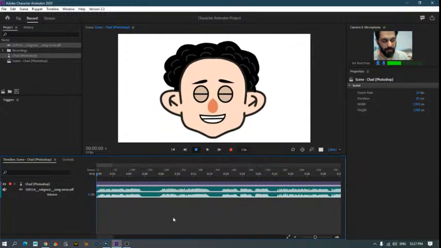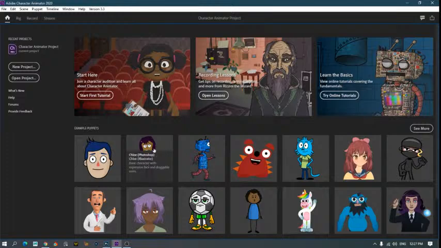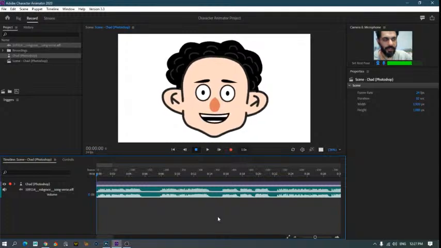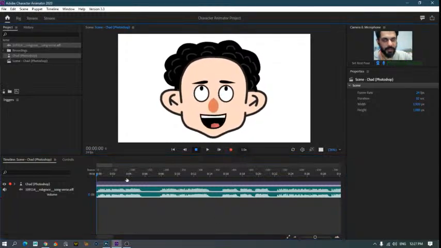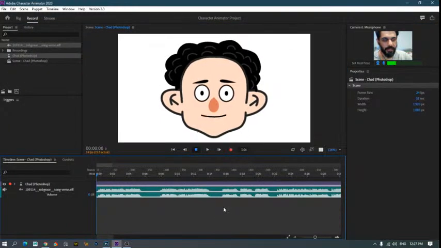Next class, we will move to the other character, which is Chloe. Chloe is basically a full body character, so we will see how we can work with a full body character. This one, you can see how he was before, and then we changed him to look like this.